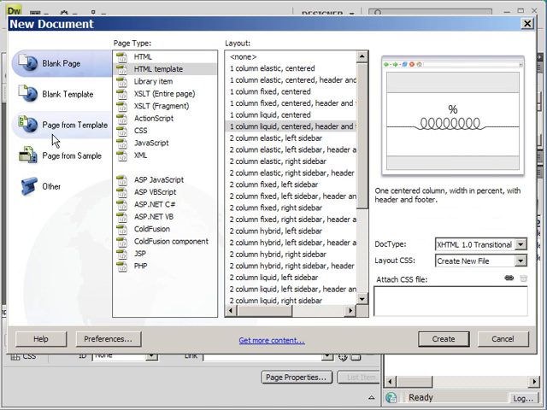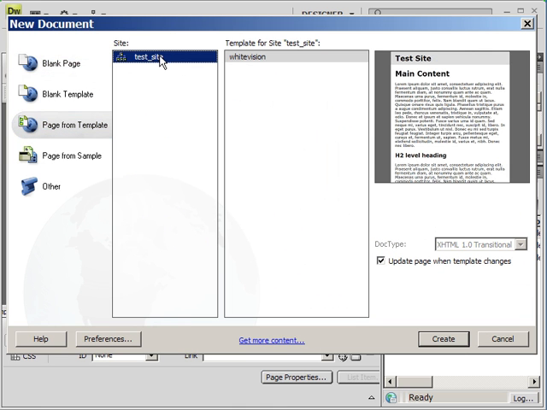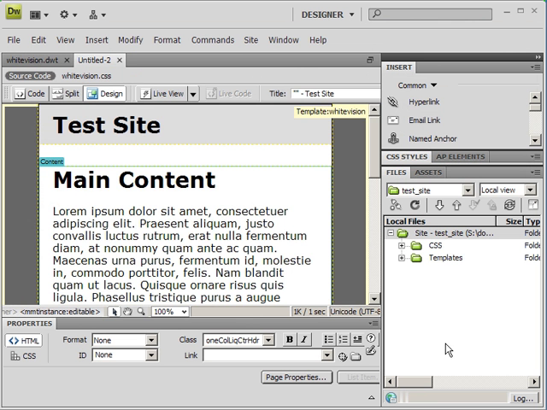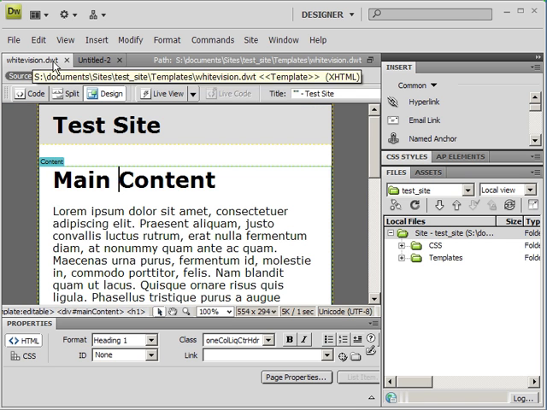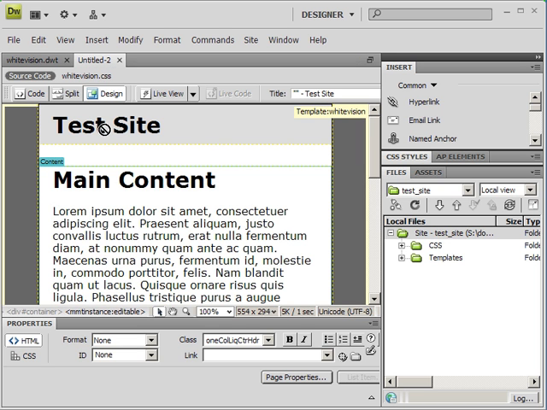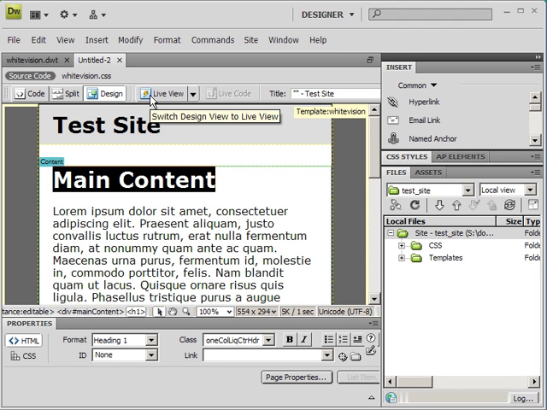File, New. We need to select Page from Template, highlight the site in question that you want to create the page for, based on that new template we created, and then select the template itself and click Create. So now we have a new page that's untitled that's based on the template we created. You'll notice that this area is locked, the name of your site, so that you can't change it. And if you were to change it, it would defeat the purpose, because you want the name of the site to be the same on every page. But the main content can be changed.